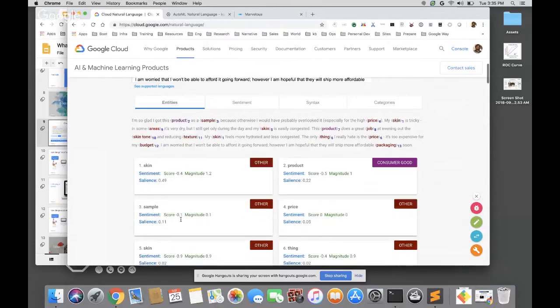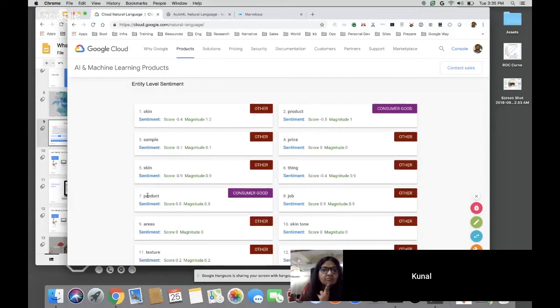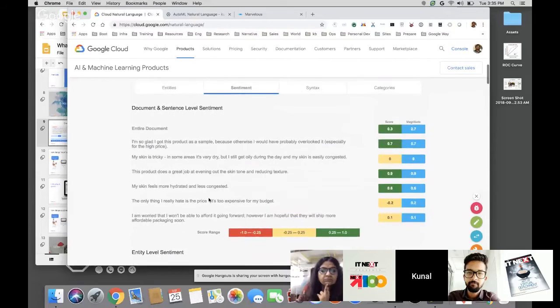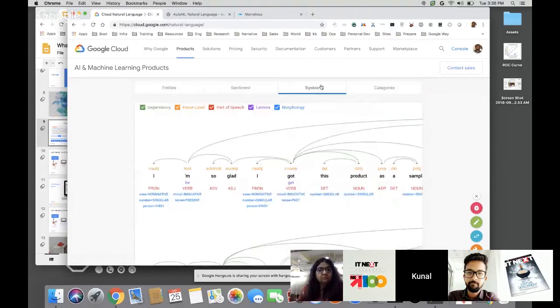You also have entity-level sentiment, so how people felt about the entities that were mentioned inside the sentences. That is a very quick way of applying machine learning to your custom consumer reviews or complaints or any comments without building a full ML engine yourself. Plus, it does a couple of other things as well.